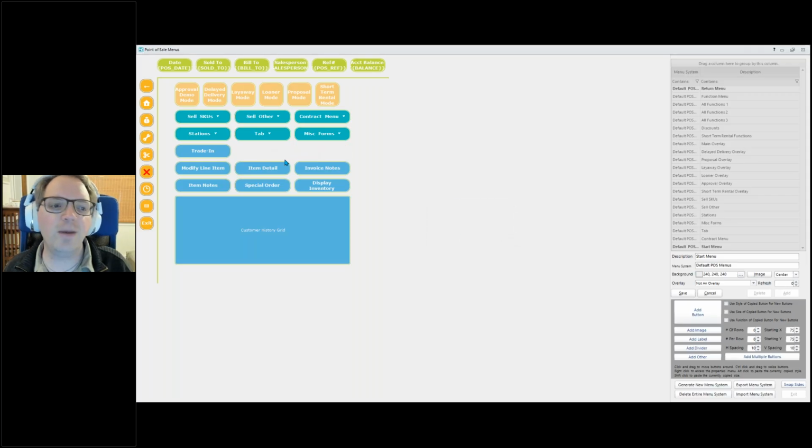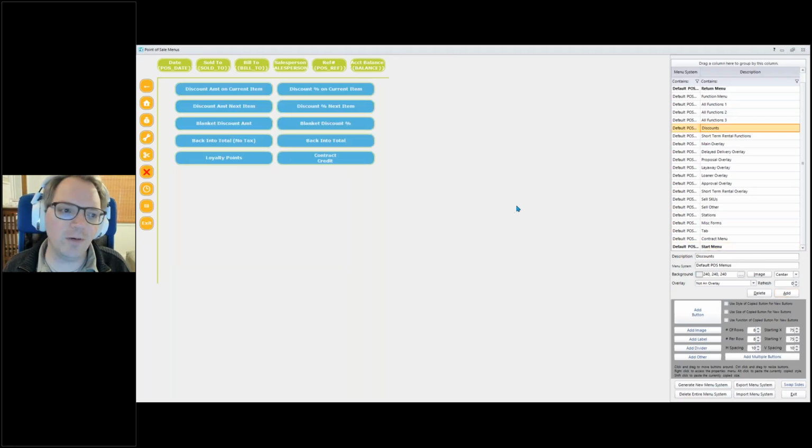So that gives us basically two spaces for two buttons that we could put in there, and maybe we wanted to have some kind of discount button. Well, we could very easily make that happen. Let's go ahead and save our changes. And let's go to the discounts menu where we see the options here for different kinds of discounts.